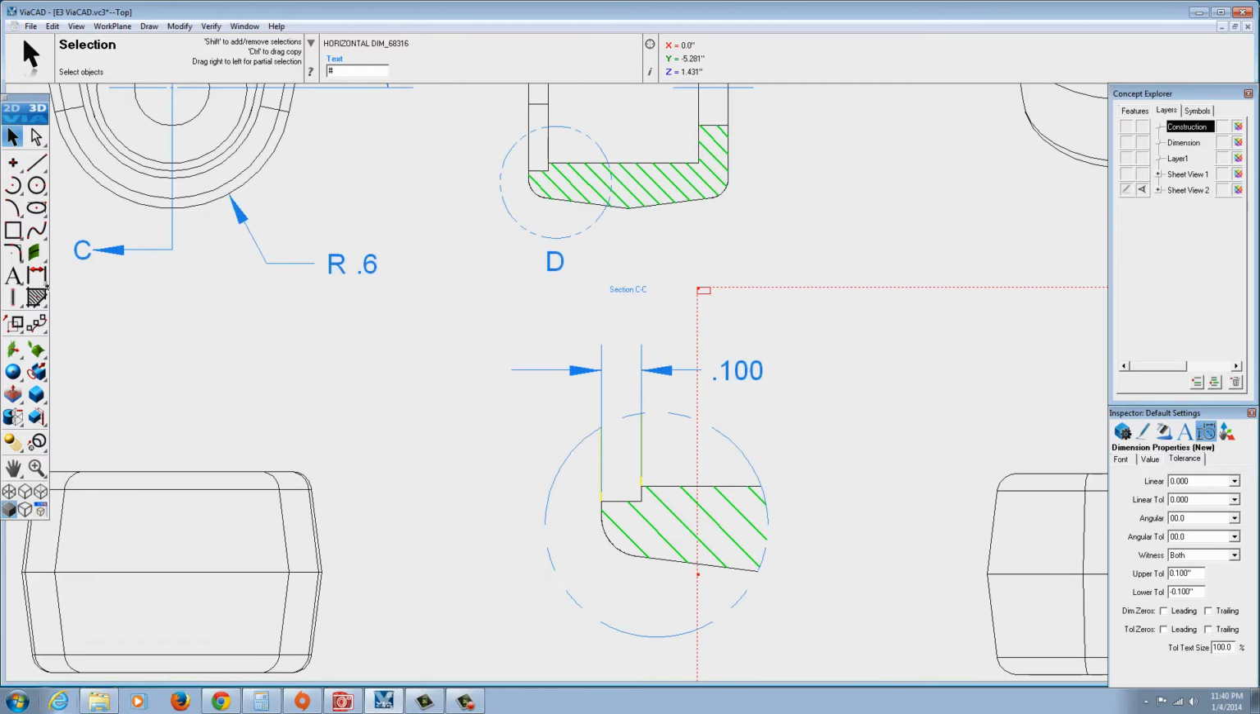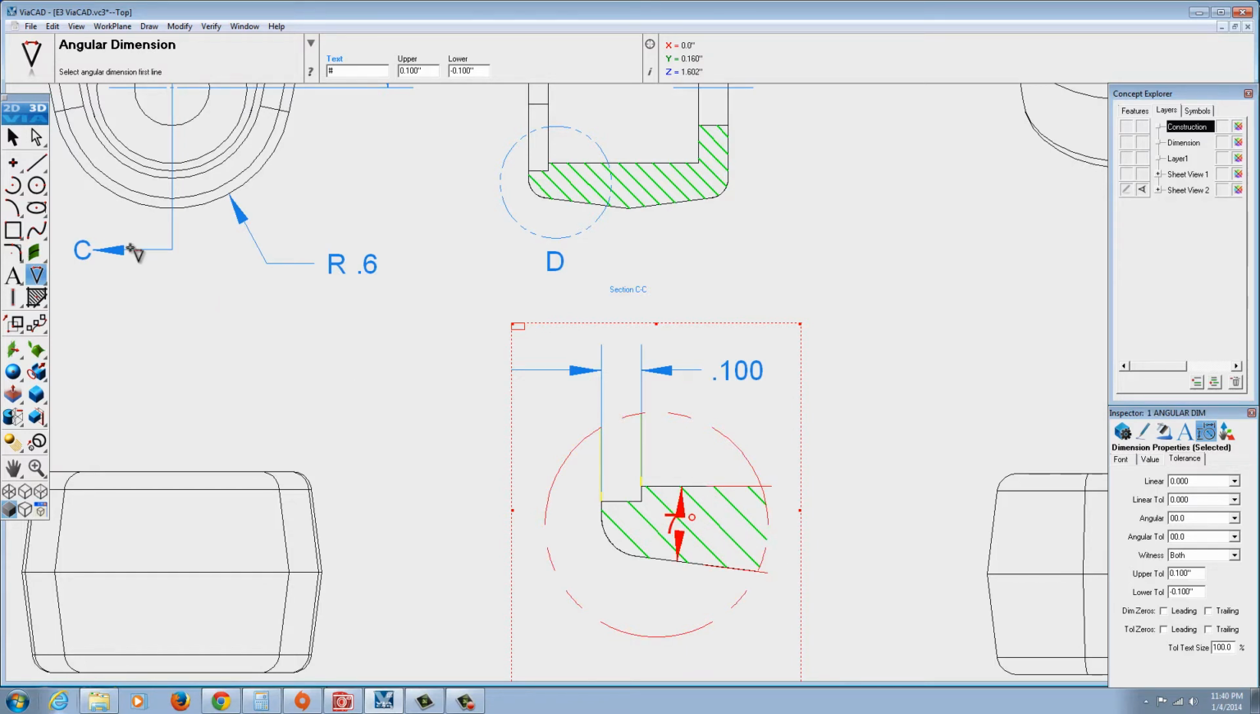Could also add an angled dimension. Here's the angle dimension tool. You can select, and hopefully since this is, click on that view. You can select this edge here, to this edge, and we get our 7-degree dimension. Let's drag that out.